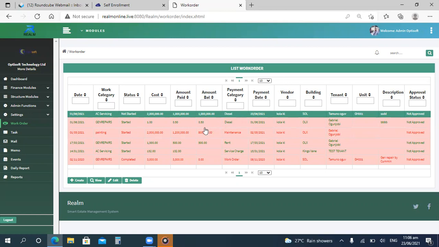So that is how the work order runs, and that is how the application takes care of the work order and the accounting and the approval level of it.